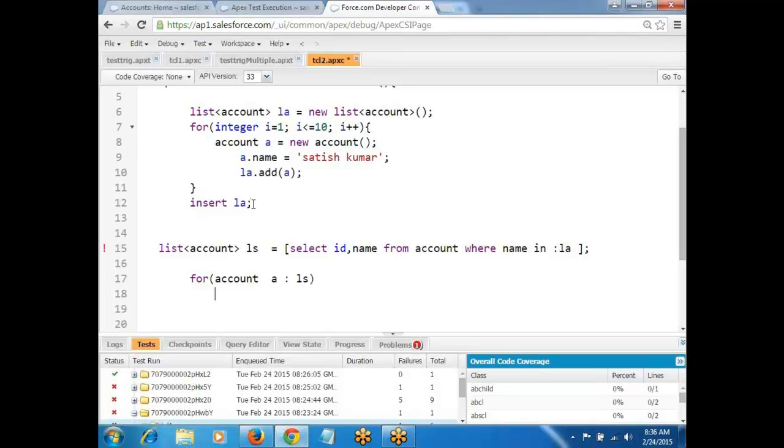Now this LA is what? List of Raju records that are converted with SFDC. Now select ID, name from account where name in LA. So I will retrieve records which are converted, that is in LS. Now I need to compare each record whether it's converted or not. So how will I check it?